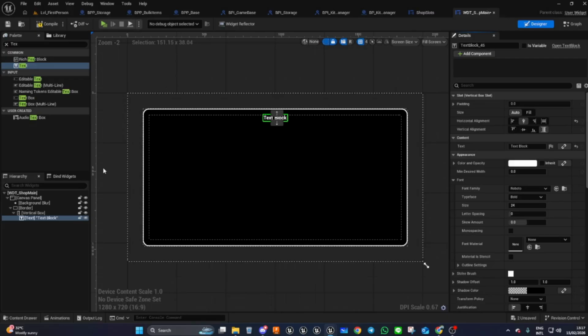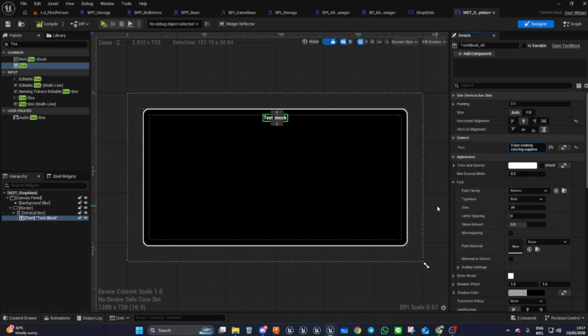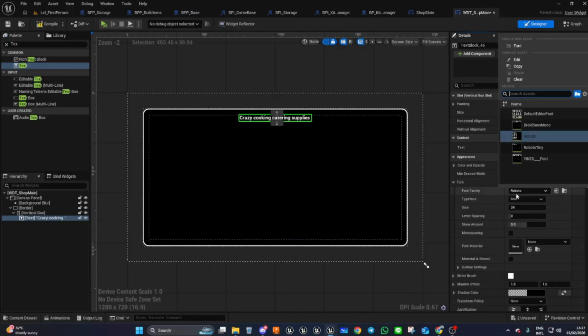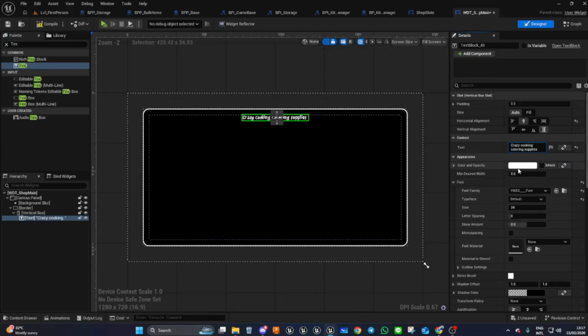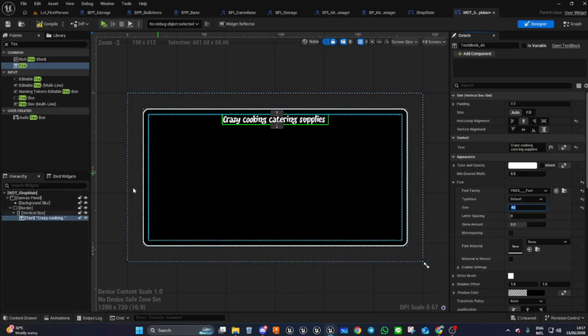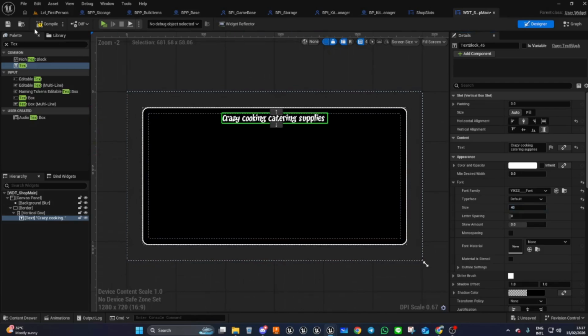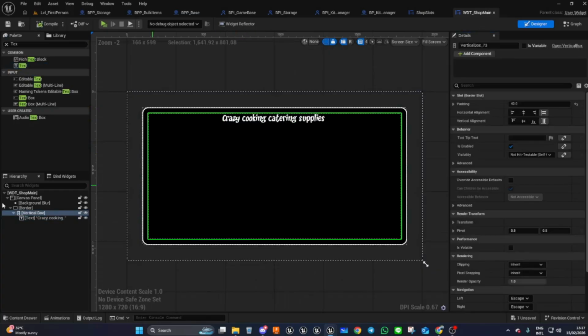Put some blurb text in it, but put whatever you like in. The name of your supply store. I've used my normal text and I've made it quite a big font size. I've kept it at that, that's fine, like so.